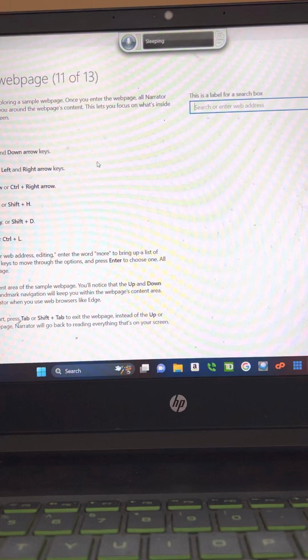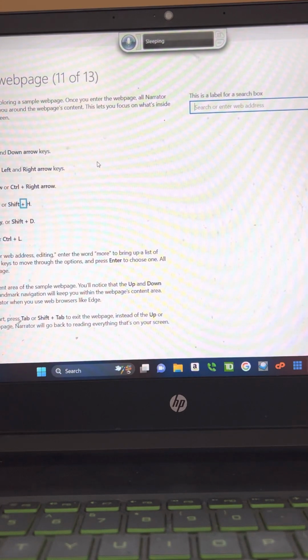To move up and down a page, press the up and down arrow keys. To review individual text characters, press the left and right arrow keys. To read word by word, press Control plus left arrow or Control plus right arrow. To move between headings, press the H key or Shift plus H. To move between landmarks, press the D key or Shift plus D. To move to the address bar, press Alt plus D or Control plus L.